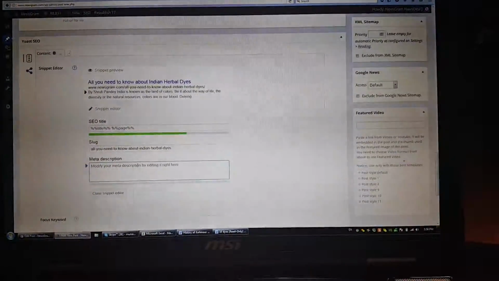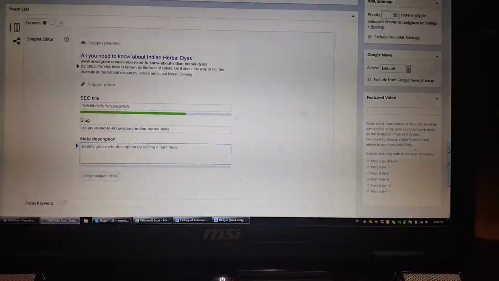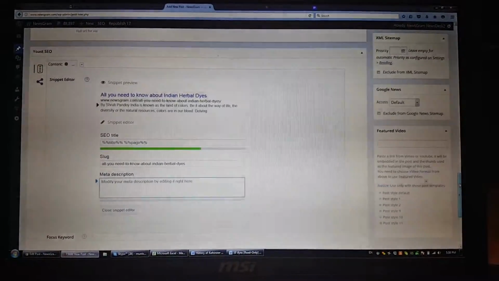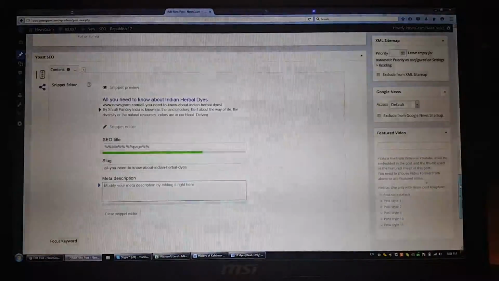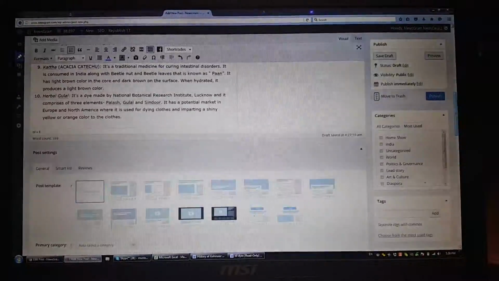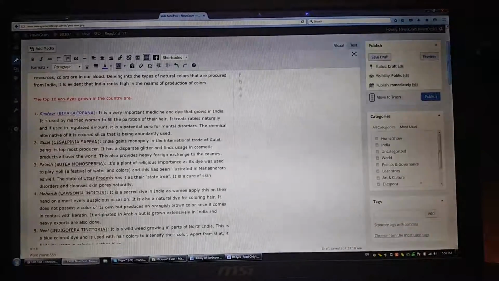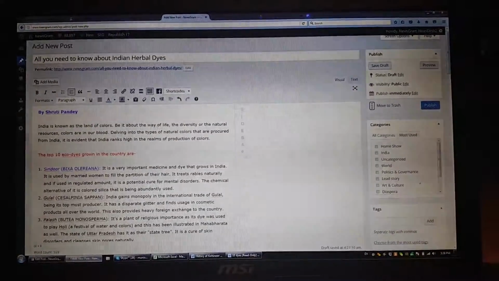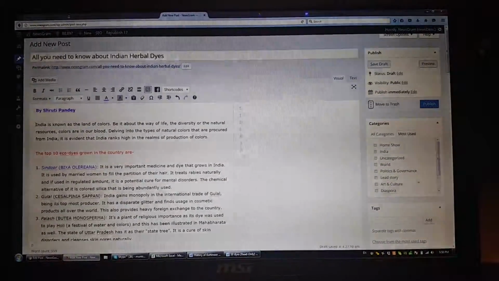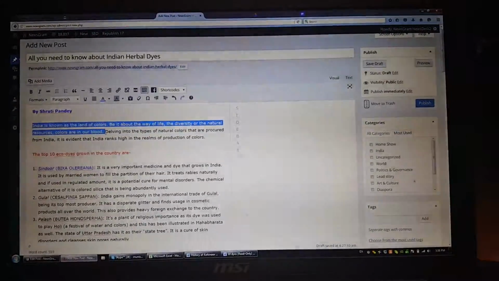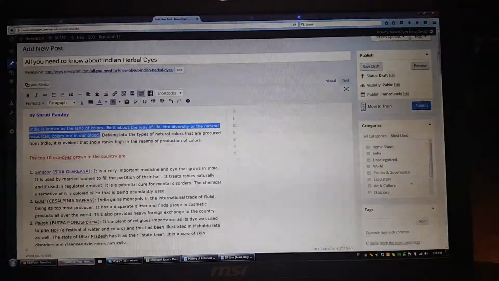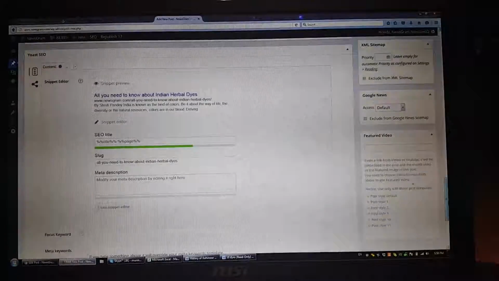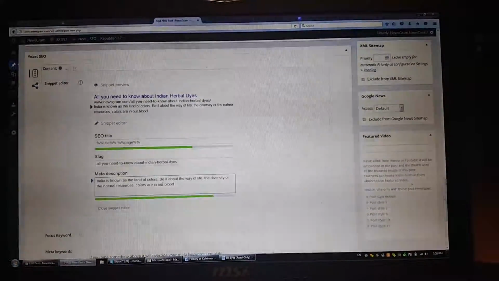Meta description is the most critical aspect of SEO optimization at this point of time, because SEO things keep changing, as you know. So either I write the essence of this article, or if I believe that this is the punchline of the article, then I can copy paste it simply from the article. So let's say India is known as the land of colors and I like this. So I will copy it and then I will paste it as meta description. Okay, so you go here, then you paste it.